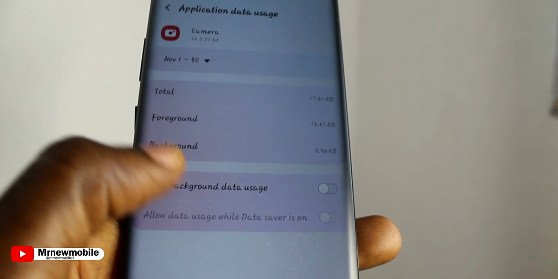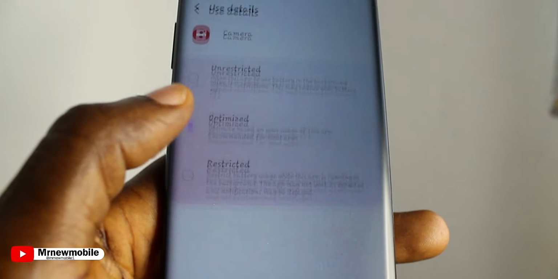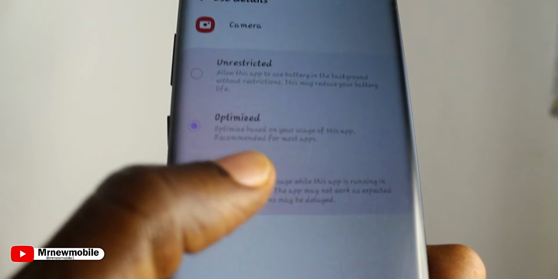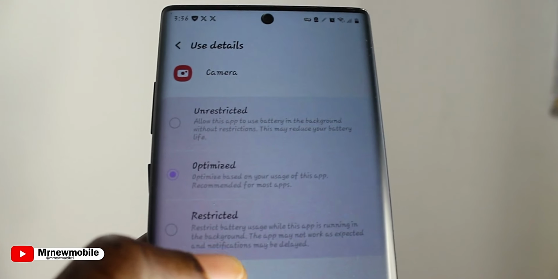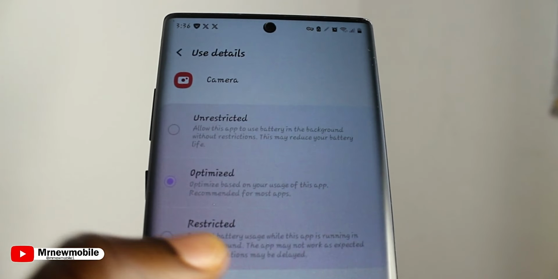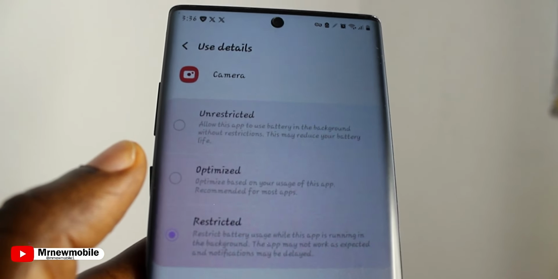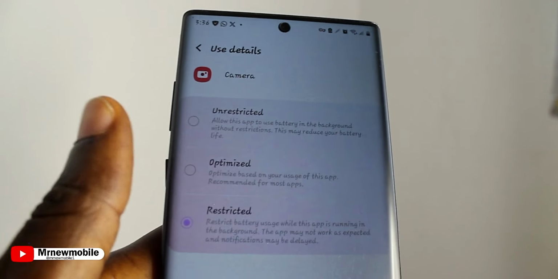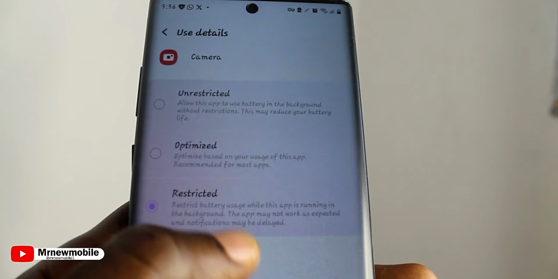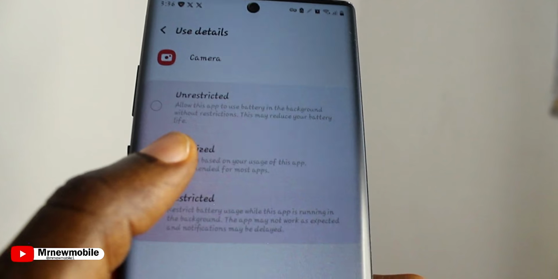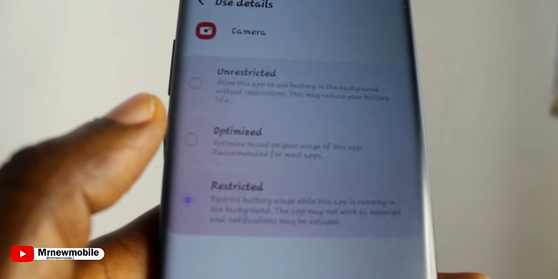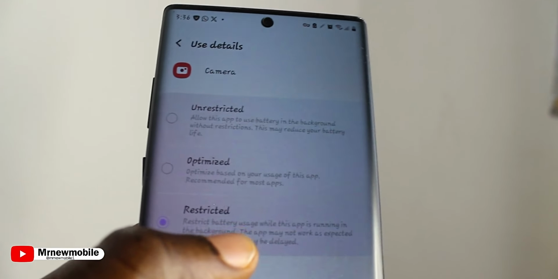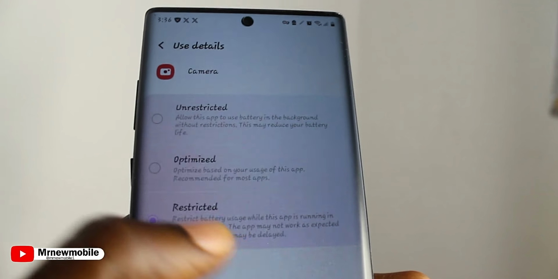Next step, tap back and below select Battery. Here by default you have selected Optimized or Unrestricted. This means the camera can launch and operate in the background. But we don't need the camera to record us in the background when we are not using it. When we need to take a photo or video, we simply open the camera and do this. There is no need for the camera to record in the background when we are not using it. So I recommend selecting Restricted here. This will not affect the normal use of the camera, but it can protect you from spying.